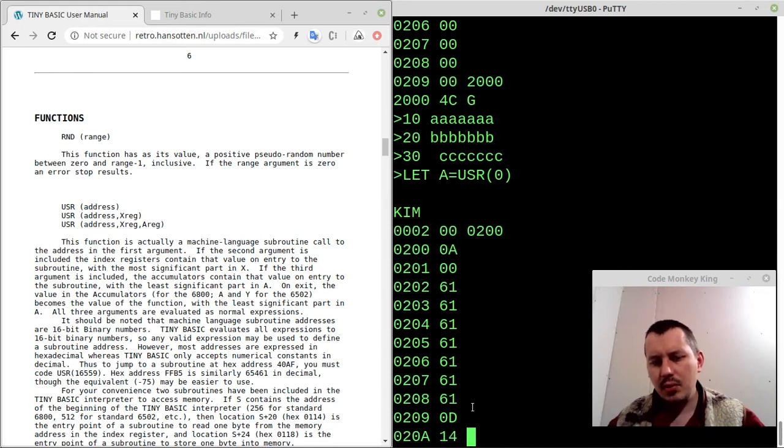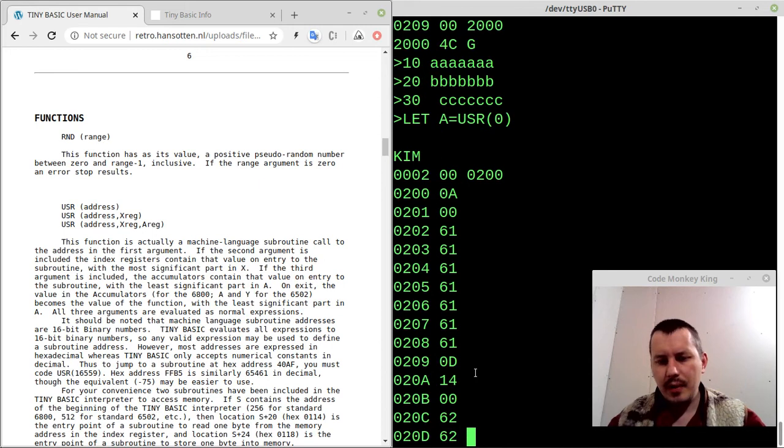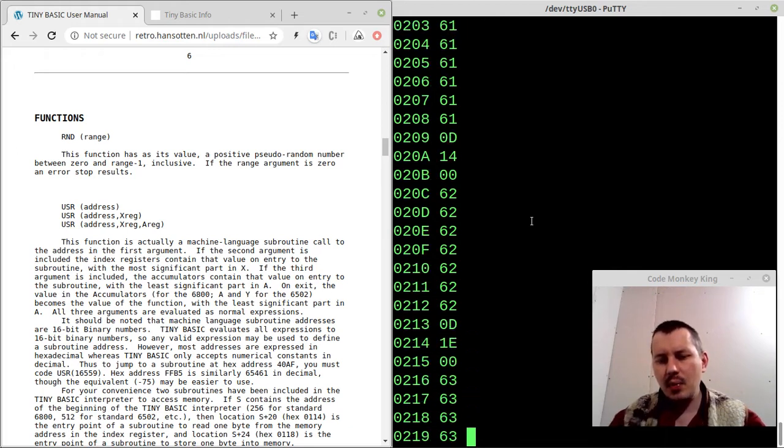14. Not sure what that stands for. Yeah, 14, is this 20? Yeah, probably 14 is the hexadecimal value of 20. I believe that should be the case. And then we have again the separating bit, and then 62s are the ASCII character B codes, and then we have the ASCII character C codes here.